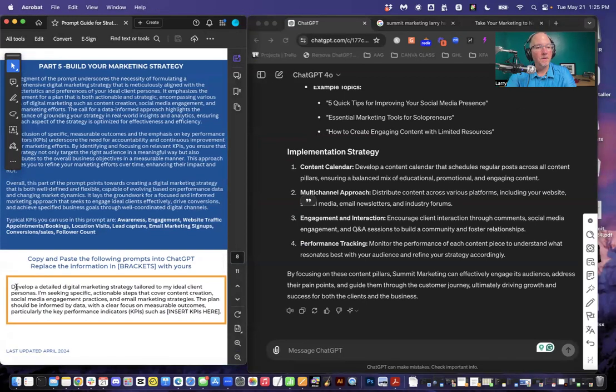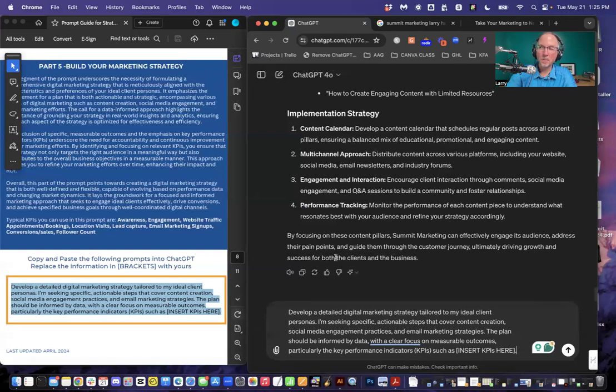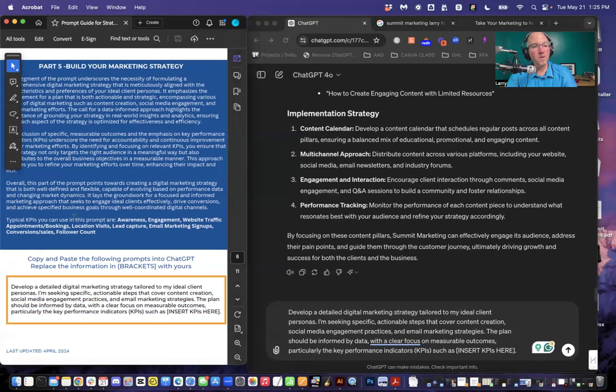Okay, part 5. This is where we're going to put in our KPIs. Now, what are KPIs? KPIs are key performance indicators. So let's say you're a painting company, and you want lead generation. Your KPI can be lead generation. And I have a whole bunch of different KPIs that we have down here. We have awareness, engagement, website traffic, appointments, bookings, location visits, lead capture, email marketing signups, conversion sales, follower count. Okay. So I'm just gonna pick a couple of these. I want website traffic and appointments and bookings, and I want lead capture and email marketing signups and conversion sales. Yeah, you know what? Let's just do all of these.